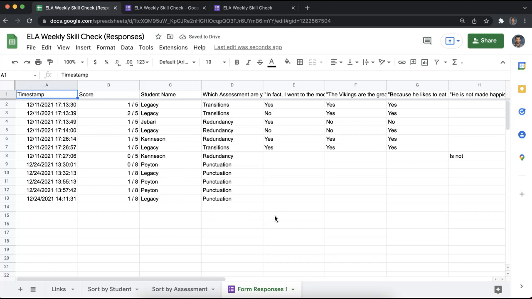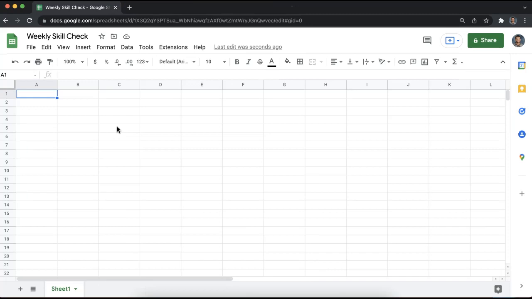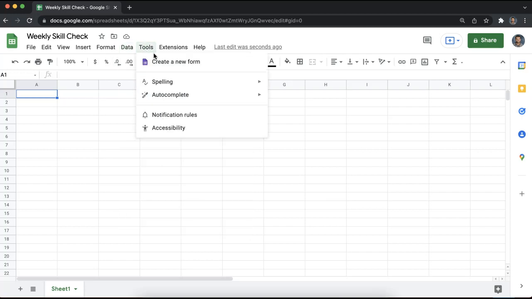So I'm going to restart this. I'm going to open up a new Google Sheet, and we're going to go through how to build this weekly skill check system. All right, once I've got my Google Sheet opened up and I've got it named, whatever I want to name this thing, whether it's ELA skill check or math skill check or science skill check or whatever, I'm going to make a Google form.